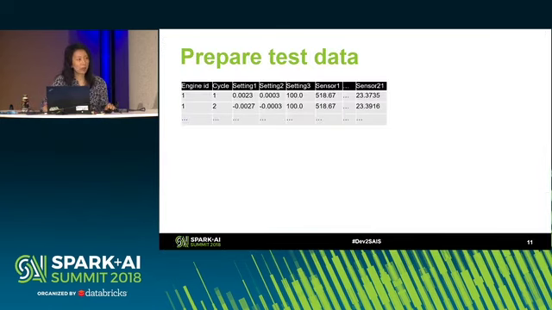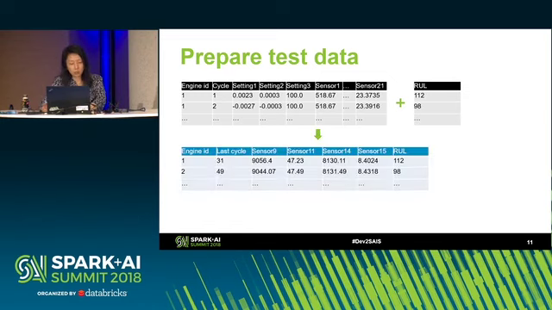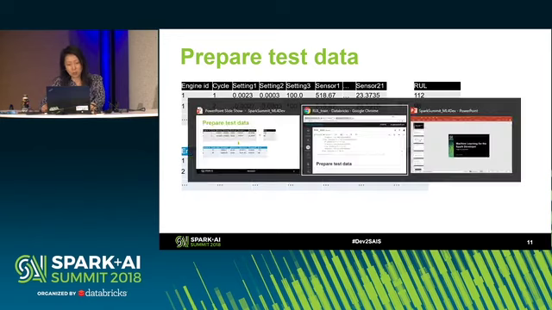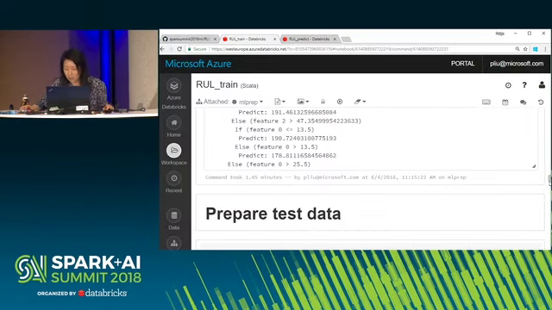But before we can do that, we need to prepare our test data. So this is the raw format of our test data, and this is the label for our test data. Again, we need to do some processing to get our features and combine with our label. This part doesn't have anything to do with machine learning, just the data frame APIs.